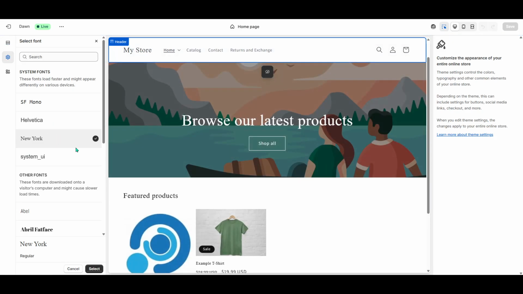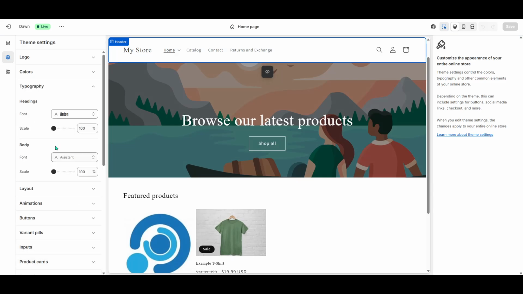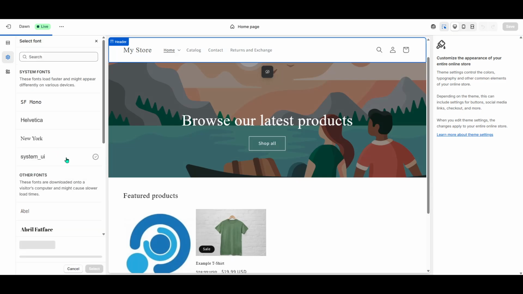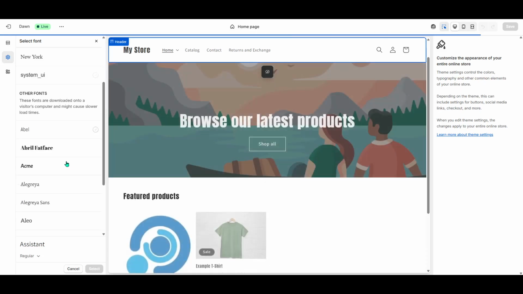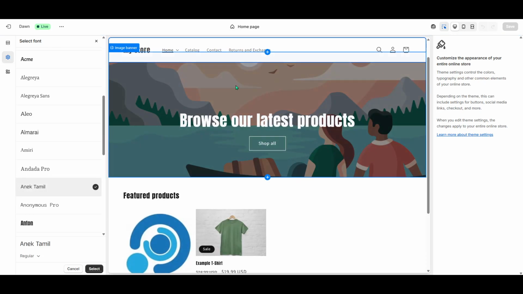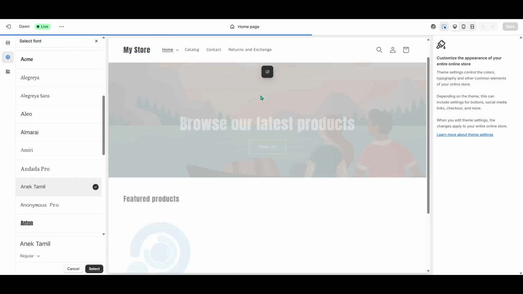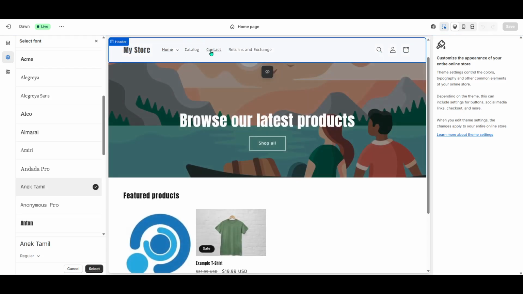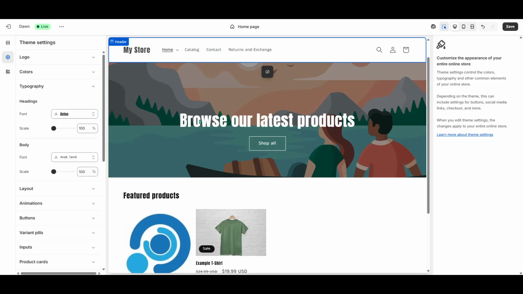A key thing to remember during this process is that the extent to which you can customize your fonts may vary depending on the specific Shopify theme you're using. Some themes are designed to offer extensive customization options, giving you full control over various sections and elements. Others might have more limited capabilities. And just like that, with these simple steps, you're done.